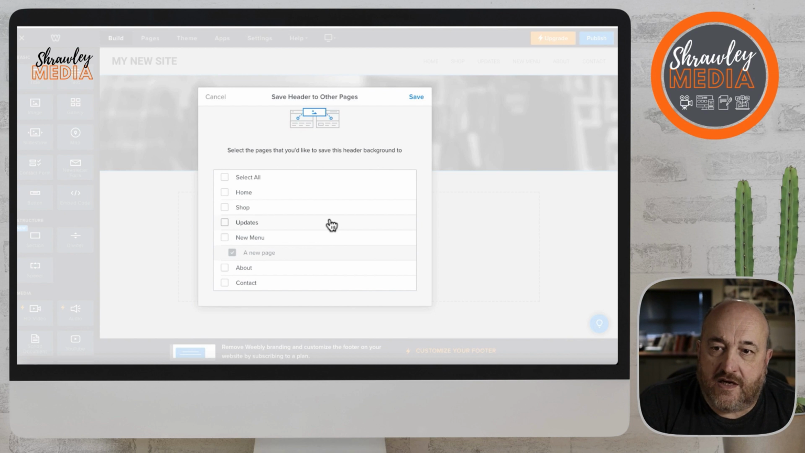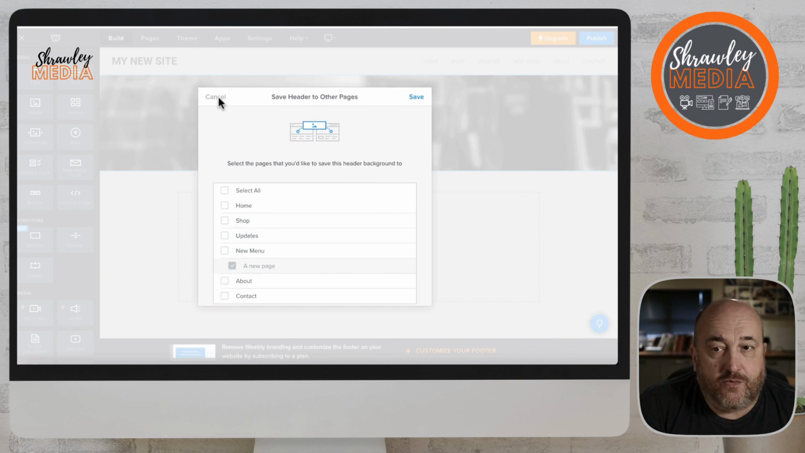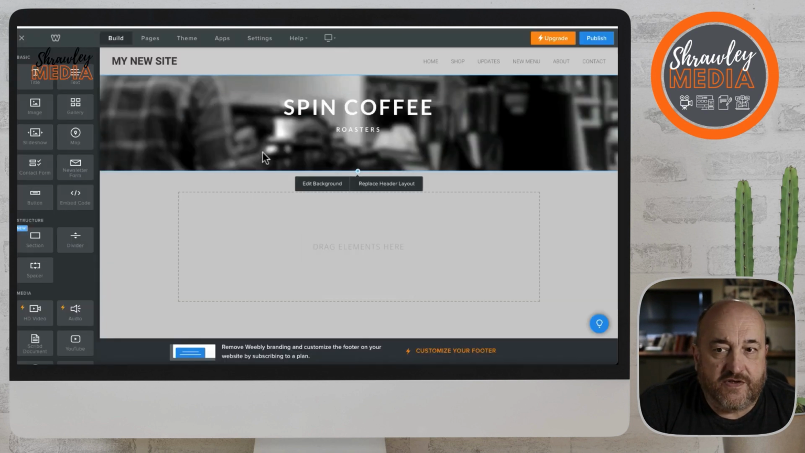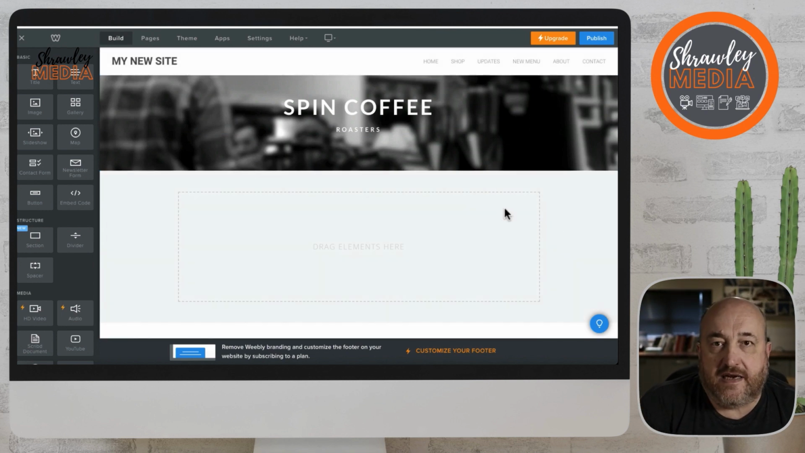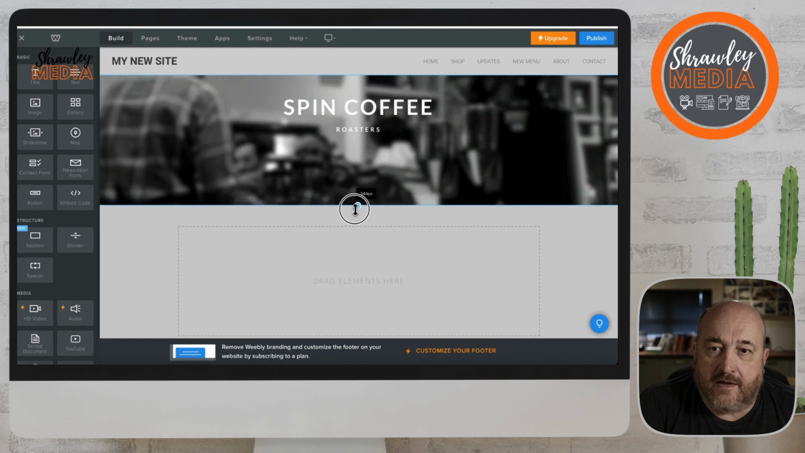And then you can decide which pages you want to associate that header with. So you don't have to do each page individually. You can click on the link so that each page, and decide which page is going to have that header.